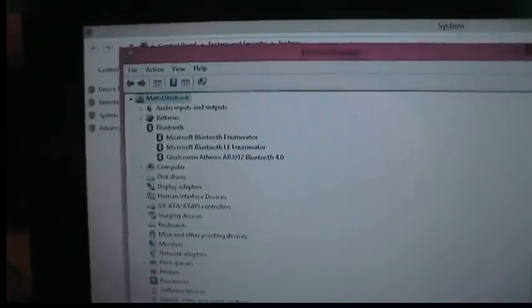I go into Device Manager. You can see that it has just the basic things. It does have Bluetooth, which is nice, which means I could get some Bluetooth headsets and bring this anywhere, bring it to the beach and listen to some music.